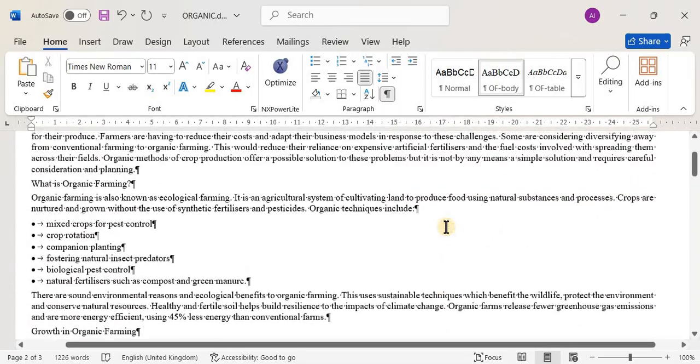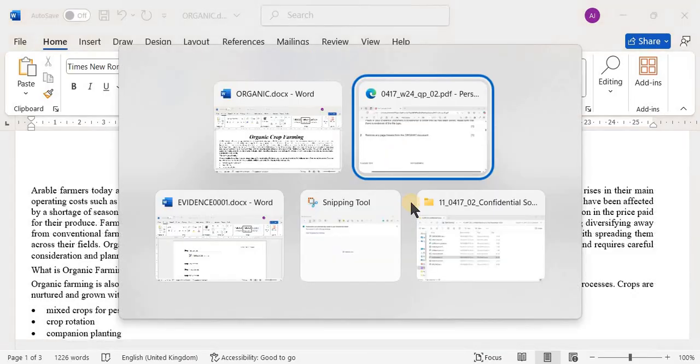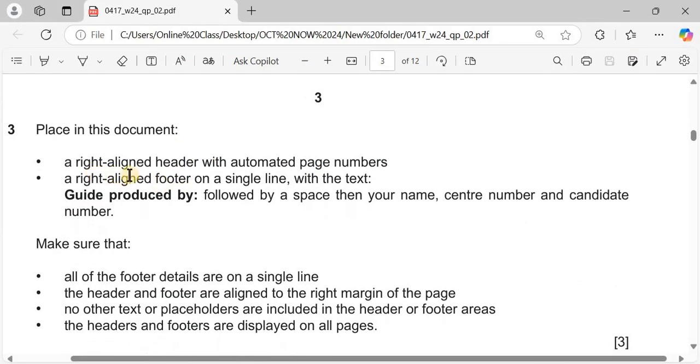Once you are done with that, you want to turn off the paragraph tool. Okay, that was useful for us. Alright, let's move on to the next thing. Now it says place in your document a right aligned header with automated page numbers, a right aligned footer on a single line with the text, guide produced by, followed by a space, then your name, centre number, and candidate number. So we have the page number right aligned at the top, and this text right aligned at the footer.